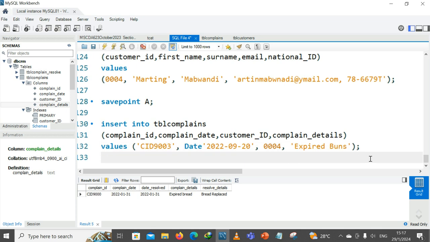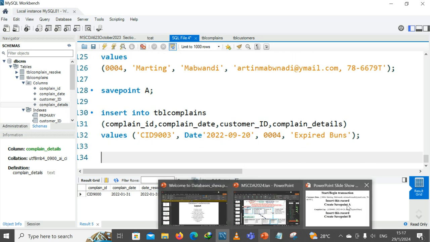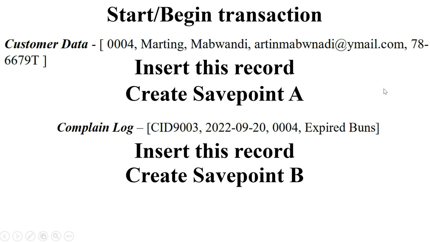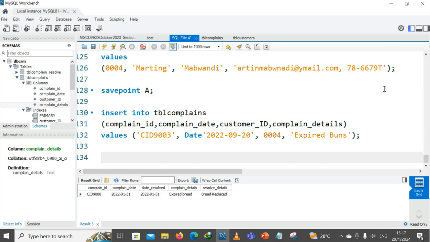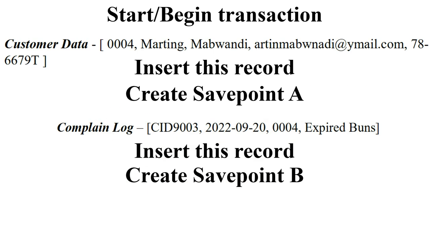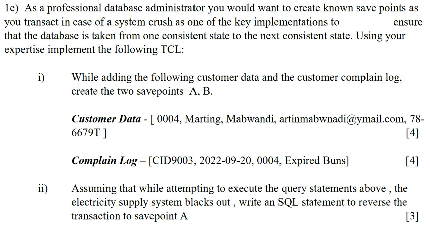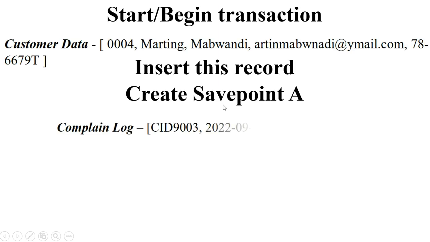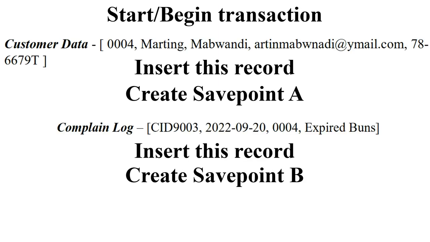After this, I create a save point B. Is that correct? Create save point B. Now I come here and say save point B. Terminate. So we are done answering this part of the question. Part 1, we have created two save points A and B through this method. Create save point B. Right.